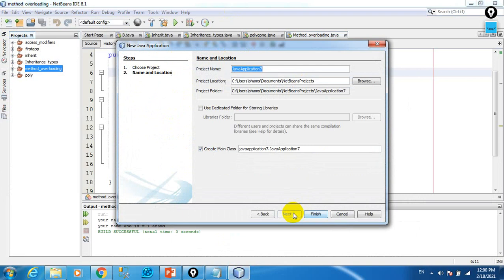Java application next with name method_overriding.